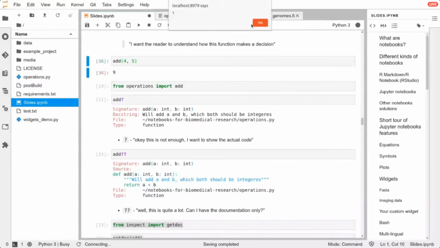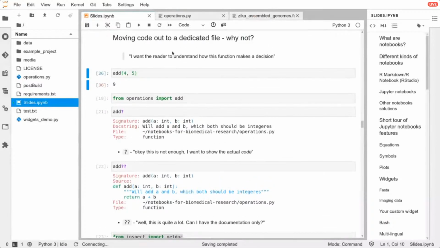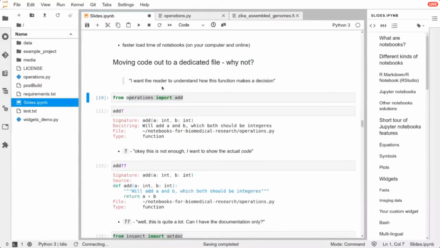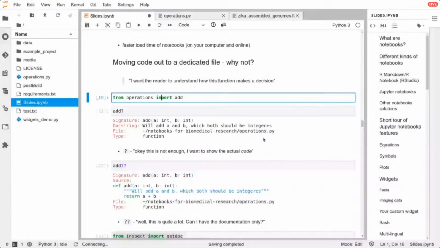So the kernel is busy. I need to execute this cell now. It will say that the name add is not defined because it is only imported here. So I will remove that and just highlight that in the new version of JupyterLab, there is this button, restart the kernel and rerun the whole notebook, which is very useful to ensure that you don't have any errors after modifying your notebook. And I will just press it right now.